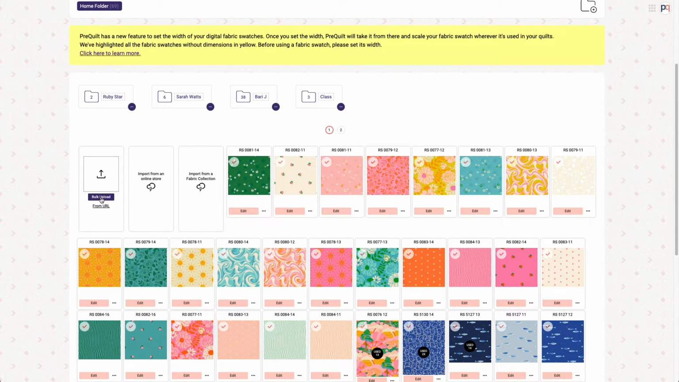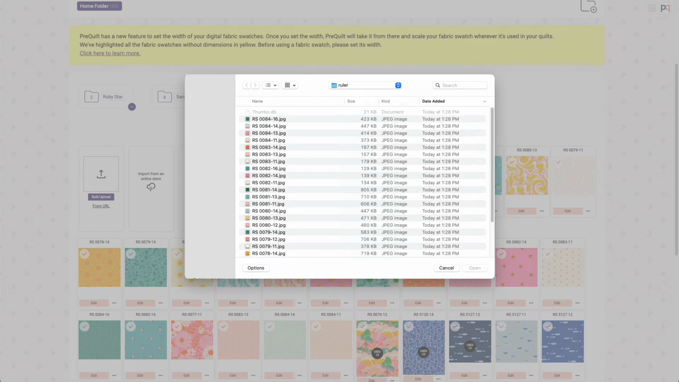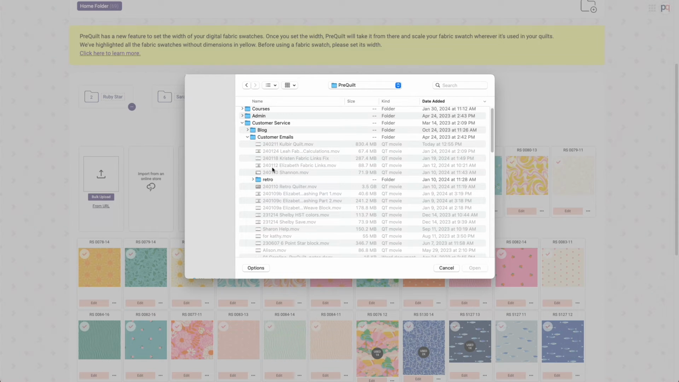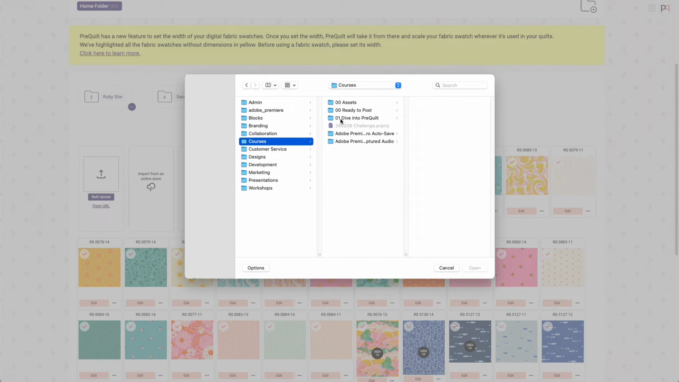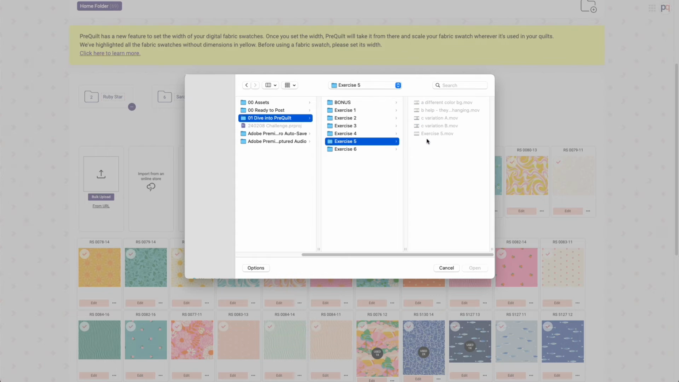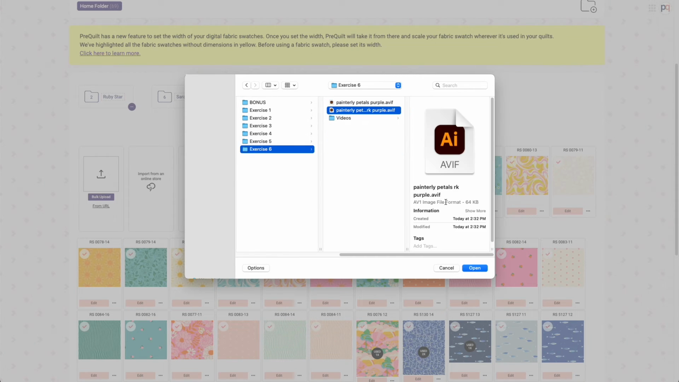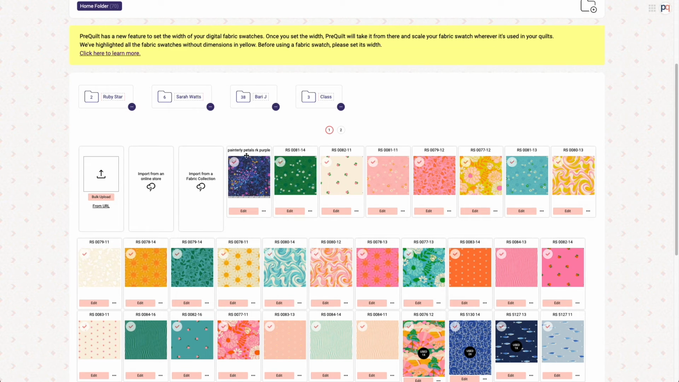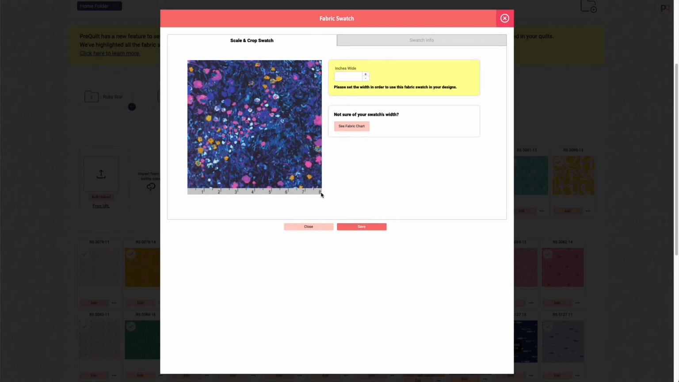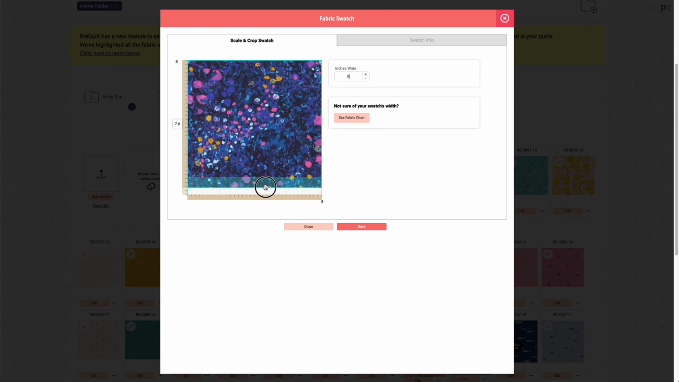You'll remember that we also had that one fabric swatch that we searched for individually. And so you can search through your computer system wherever you save that fabric swatch. Your system is going to look different than mine, but you can go and find that fabric swatch and then select it and open it, and it will import itself the same way the others did. So again, the first thing to do is going to be to edit it by setting the width of the swatch, which is 8 inches, and then hiding that ruler so it doesn't appear inside your quilt. When you save it, it's now ready to be used in visualizing your quilts.